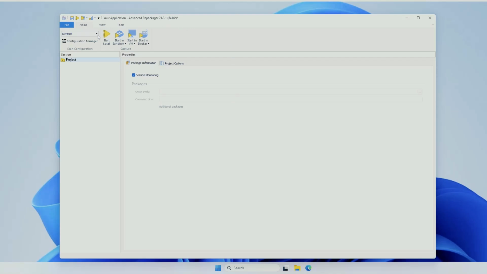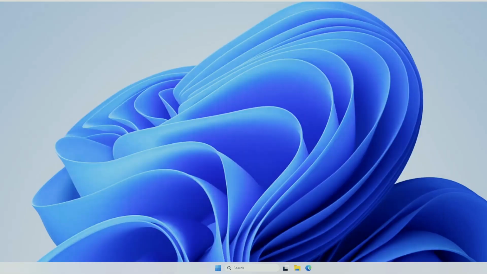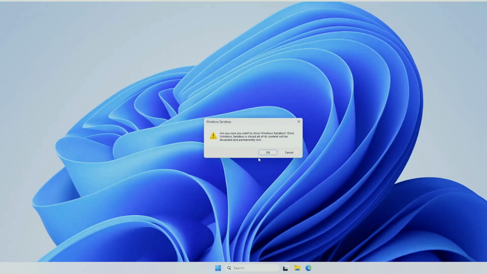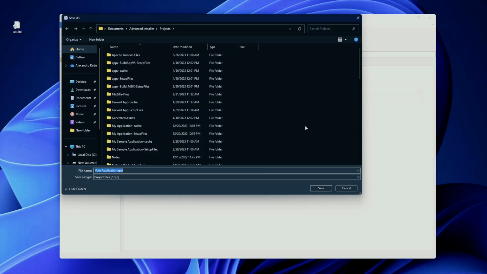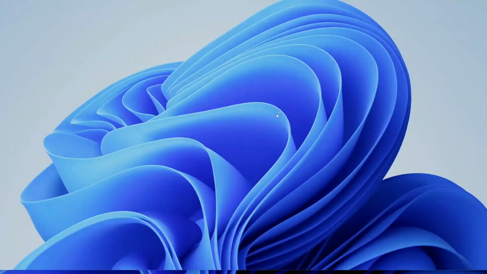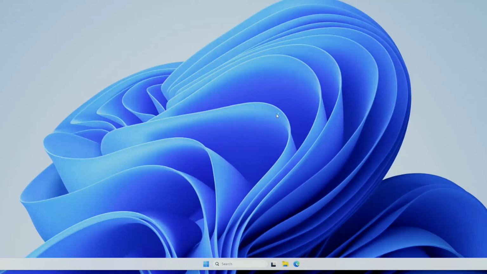So, as you already saw, I went to Advanced Repackager and clicked on session monitoring, but I will need to close this Windows Sandbox because we will need a fresh one, right? So we will close this, and yes, please permanently destroy all my content. Next, I will just click Start in Sandbox. I will need to give it a name, so let's say VLC Media Player Settings Capture, right? Sounds nice.